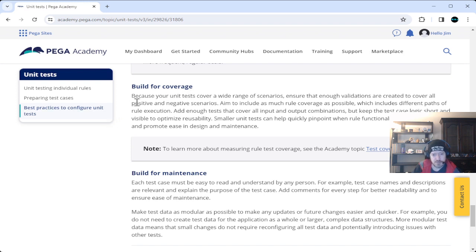Build for coverage. Because your unit tests cover a wide range of scenarios, ensure that enough variations are created to cover all positive and negative scenarios. Aim to include as much rule coverage as possible, which includes different paths of rule execution. Add enough tests that cover all input and output combinations, but keep the test case logic short and visible to optimize reusability. Smaller unit tests can help quickly pinpoint when rule functionality does not work and promote ease in design and maintenance. To learn more about measuring rule test coverage, see Academy topic test coverage.